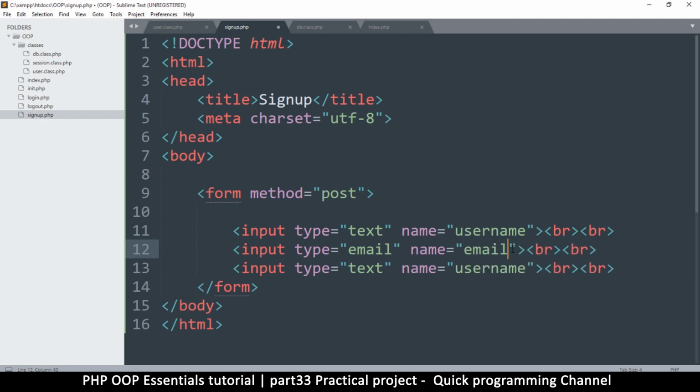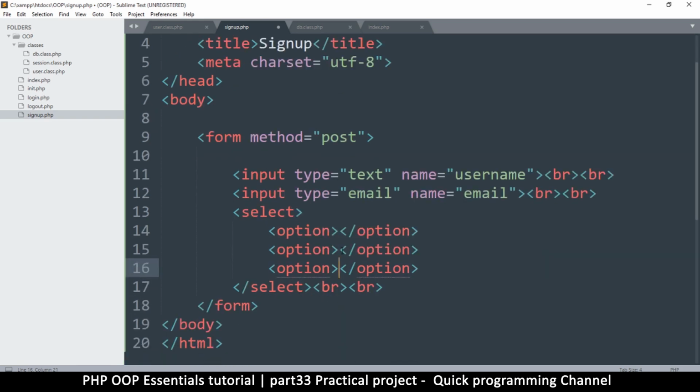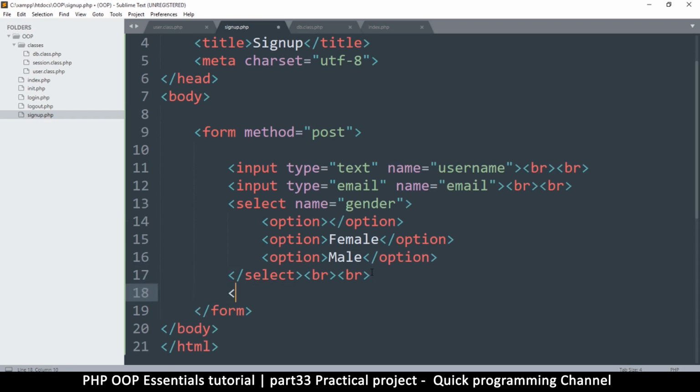Type email, name, email. And then I want one for gender. Now I want it to be a selector. So what I will do here is select like so, and then add a few options. Now I want them to be able to select their own options. So I'll leave the first one empty like so. And then I will make a female and I'll put male. Not that male. Okay, and here I want name to be gender. Okay, very nice.